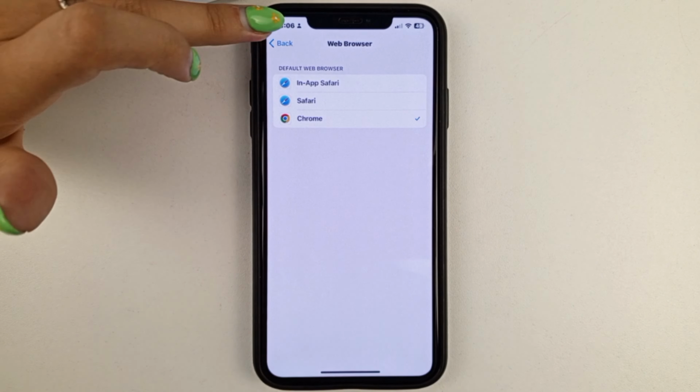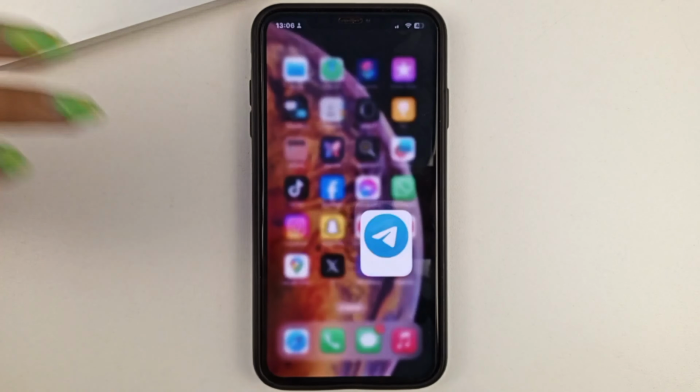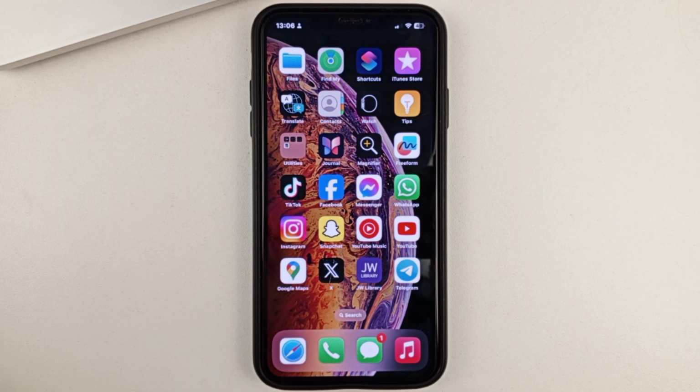This is the way, friends, you can easily change the default web browser in Telegram app. I hope this video has been helpful and useful for you.